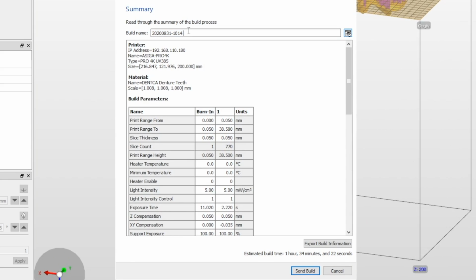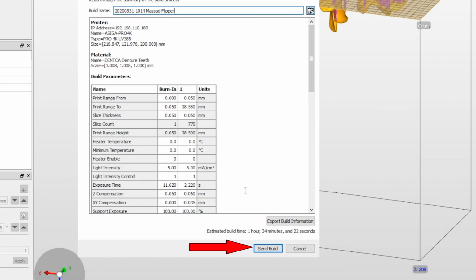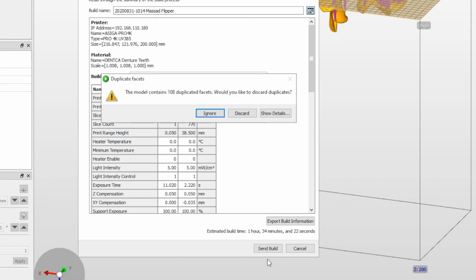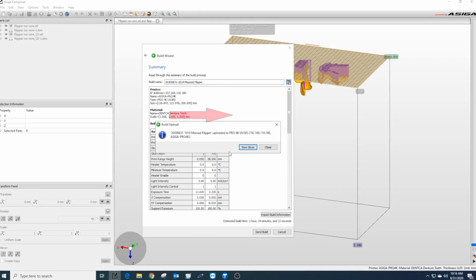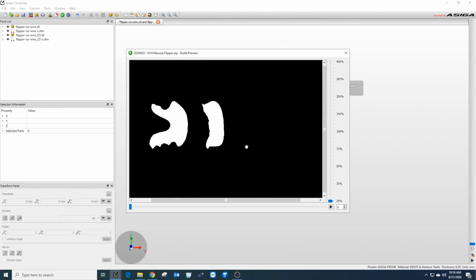Located on the summary page is a section to name the build you're about to send to the printer. After naming the print, press Send Build to send the job to the printer. A warning may pop up saying the model may contain a certain number of duplicated facets. Just hit Ignore. Once the build is finished being sent to the printer, select View Slices. Here you can view the layers being sent to the printer and ensure nothing is missing and no mistakes have been made in designing a flipper.